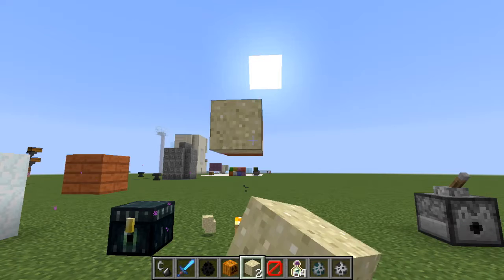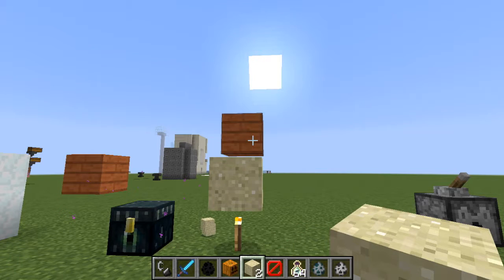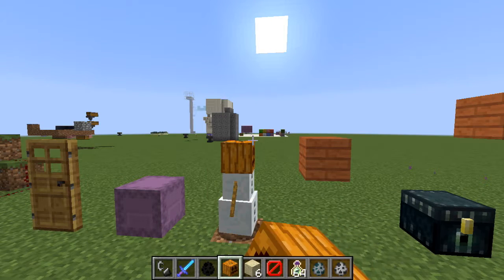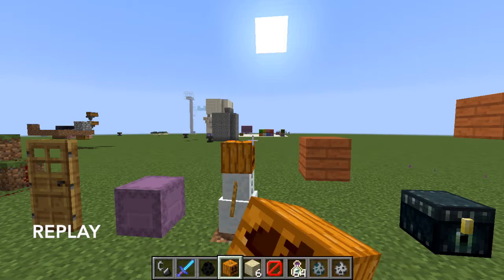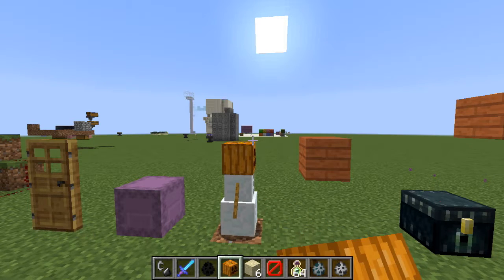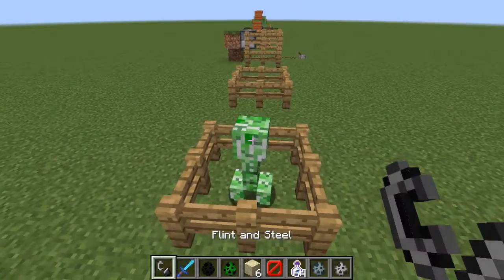Next we have the sand dropping onto the torch, and I just thought it was interesting that the sand slides onto the torch before popping off as an item. Next up we have a snow golem being created, and again this all happens in the space of a frame. One frame it's 2 blocks of snow and a pumpkin, the next frame it's a snow golem.